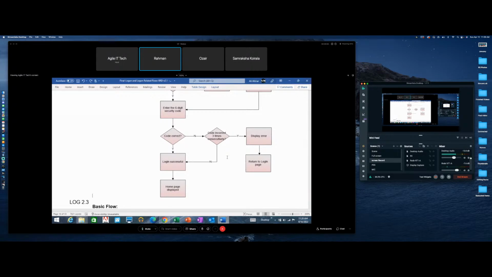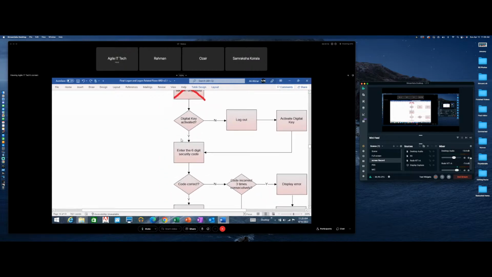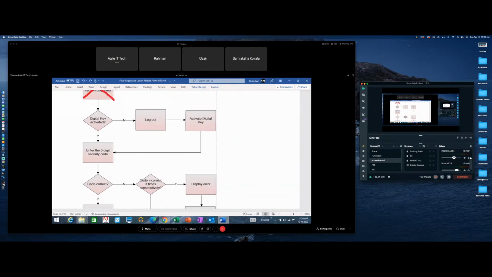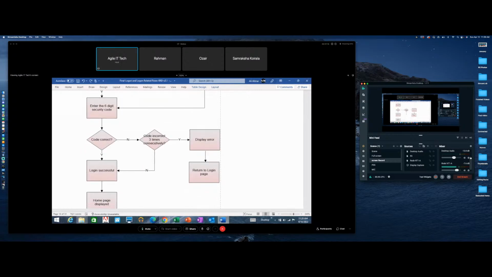Are you guys seeing that? Yes. Okay, I read it backwards. What do you mean you read it backwards? So it says code incorrect 3 times consecutively, and if it's no... I didn't see the question mark. You see, it was a little hidden, so it threw it off a little. Is this big enough for you? It's beautiful. So yes, now it makes sense.